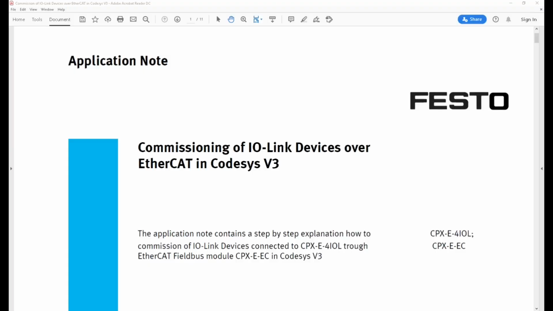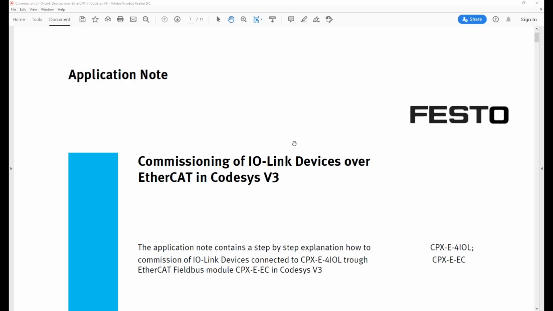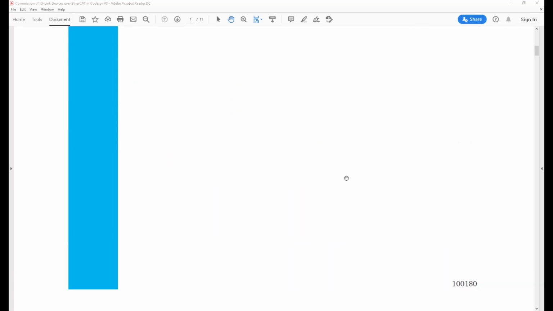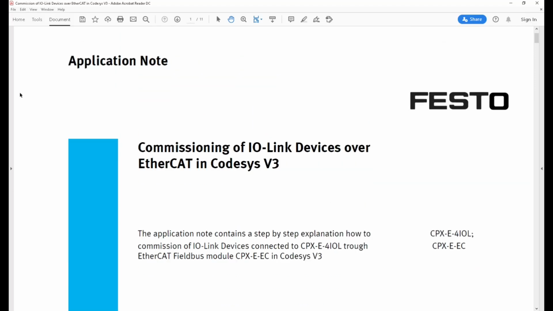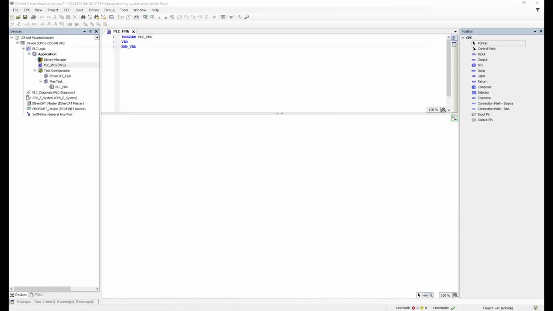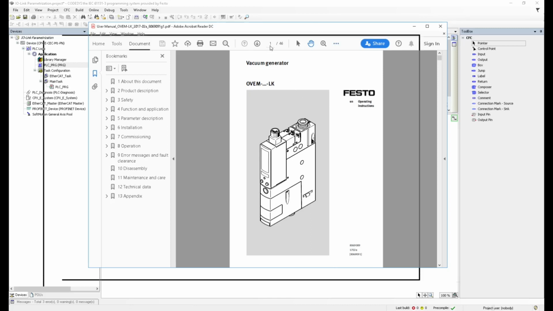So now let's take a look at how it is going to look on the CODESYS environment. You can download this application note from the Festo website and follow some of the instructions there. But today I want to show you what you have to do on the CODESYS side. I recommend having this application note open, and of course the user manual for the device that you're going to be parameterizing. In my case, I have the vacuum generator operating instructions open for the OBEM.